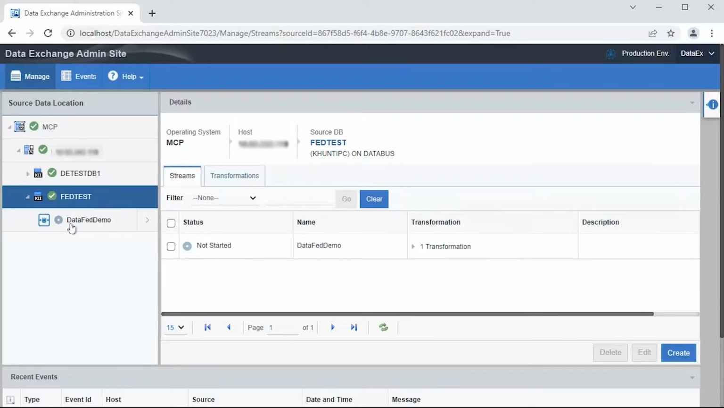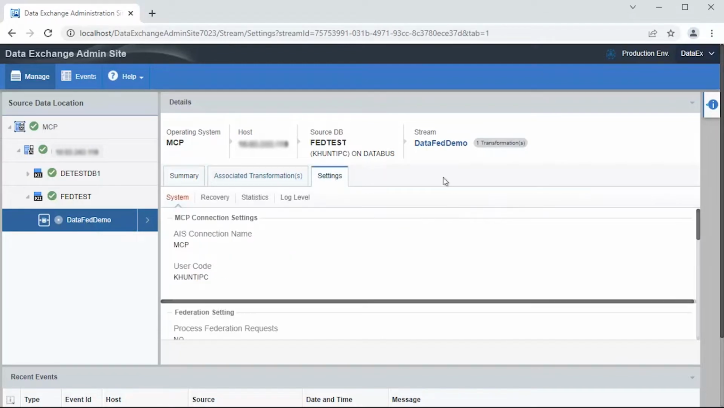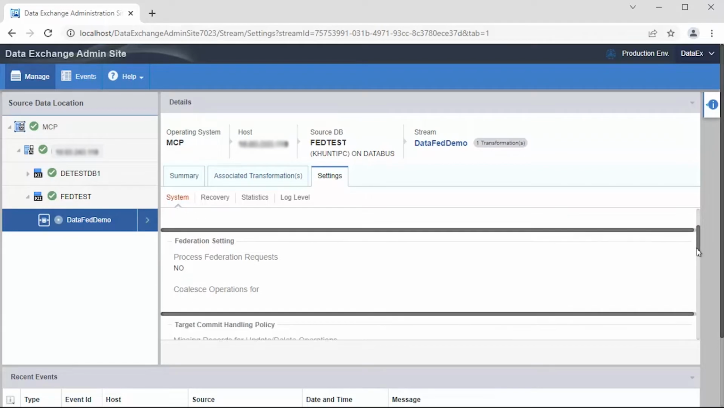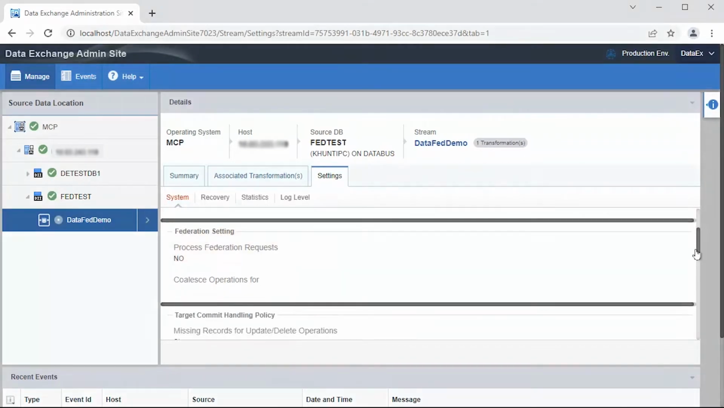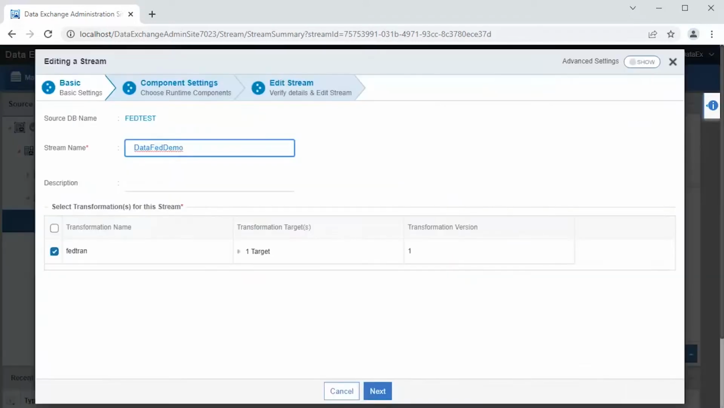Expand the required database. Select the stream that you want to edit. Let's first check if the data federation for this stream is enabled. Check the system settings page. You can see that the data federation is not enabled for this stream. Now let's edit the stream. Click Edit. The stream opens in edit mode.